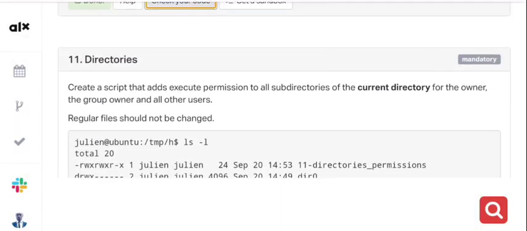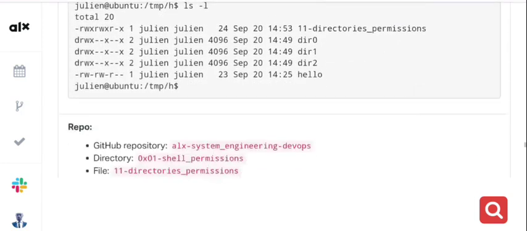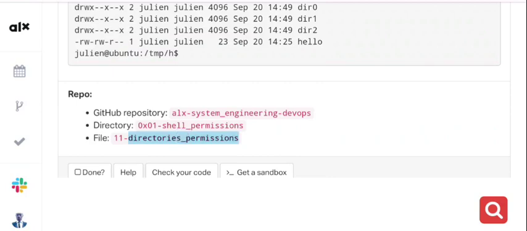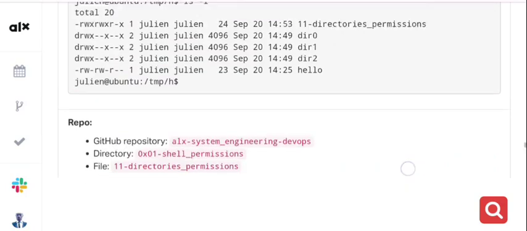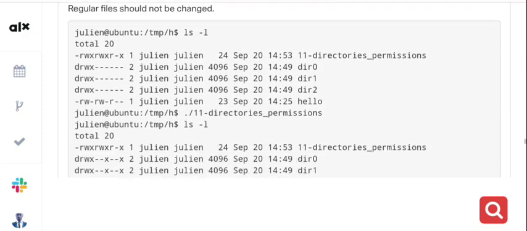So here we are to create a script that adds execute permission to all subdirectories of the current directory for the owner, the group owner, and all the users. So this is what we're going to do. Remember what we asked to do: create a script that should add execute permission to all subdirectories of the current directory for the owner, the group owner, and all the users. So let's go ahead and do that.